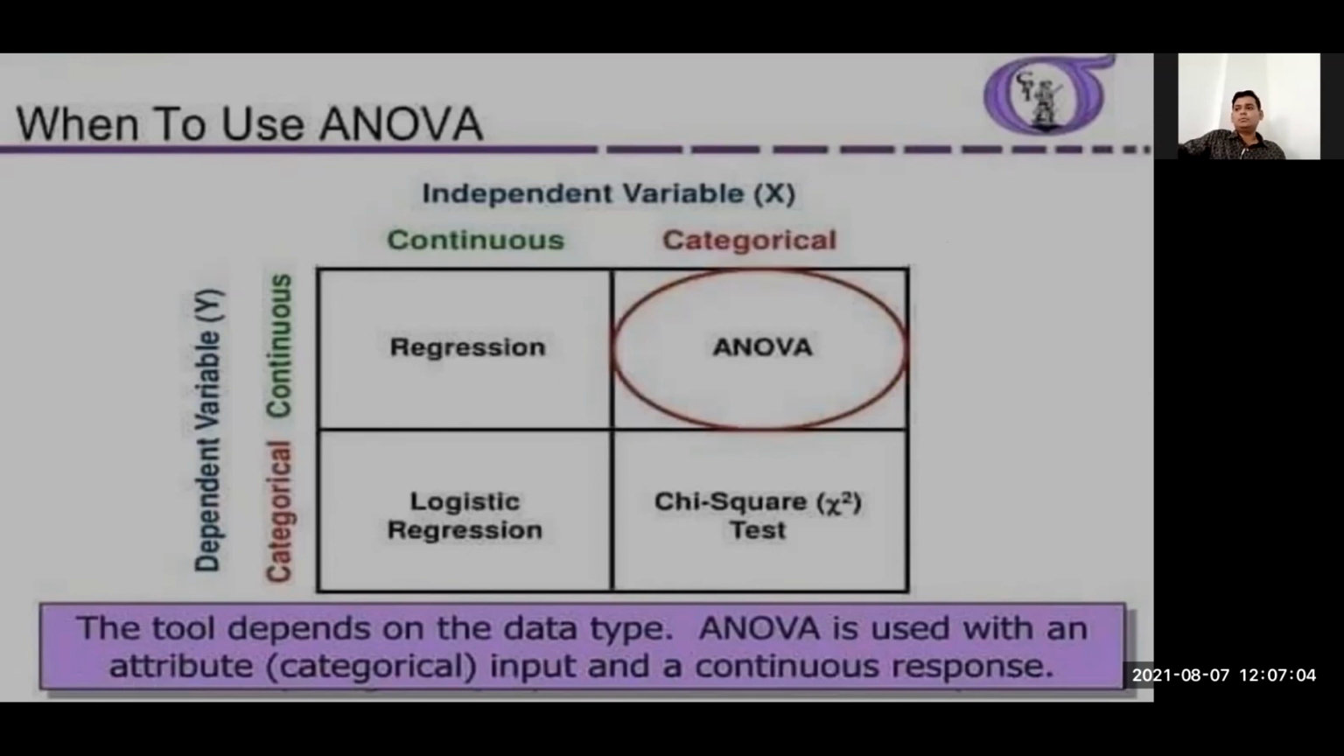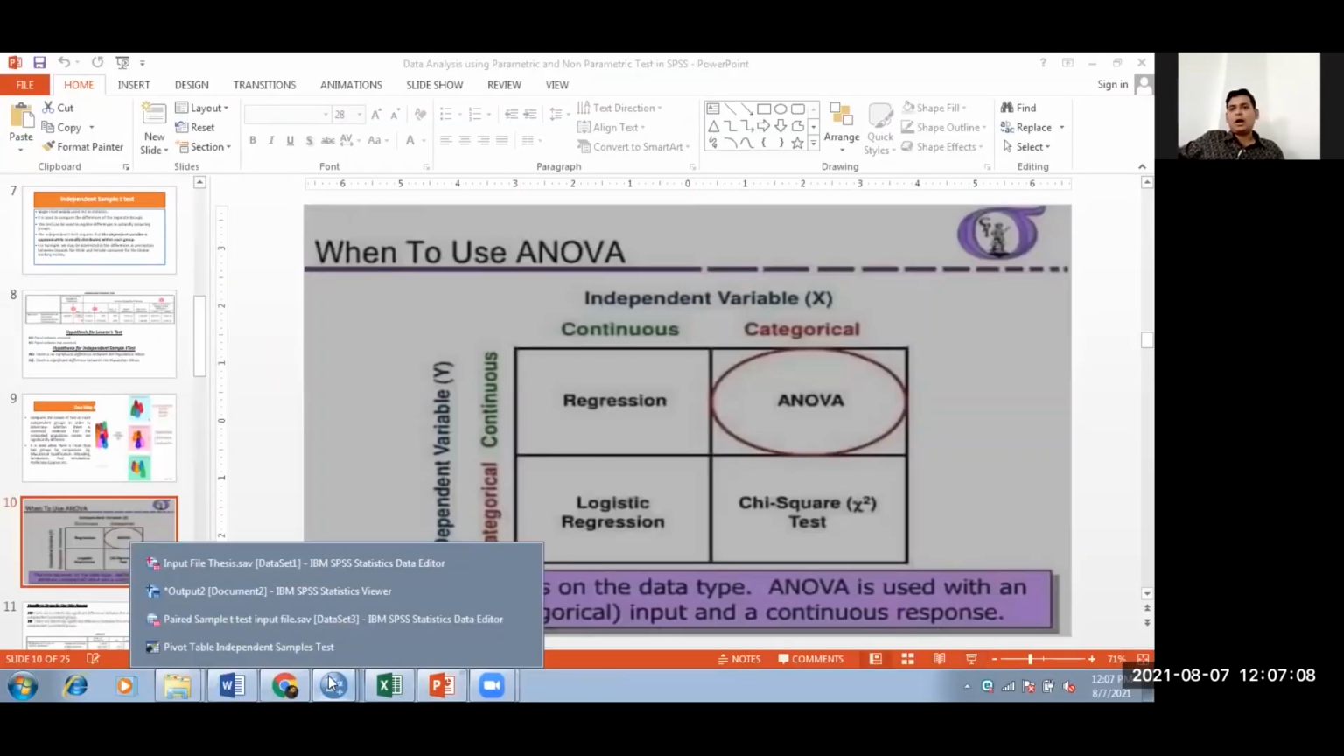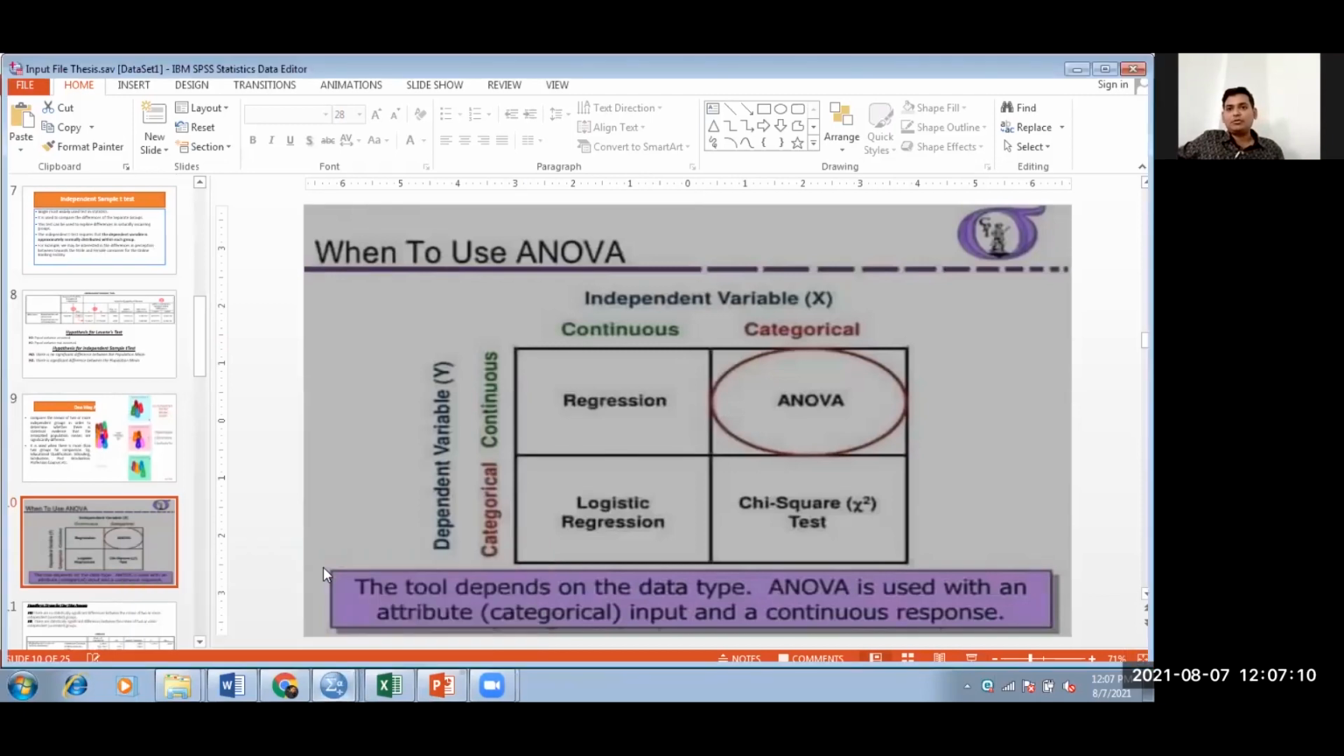Yes. So let's perform the ANOVA test for you. How to perform it in SPSS? Let me show you.